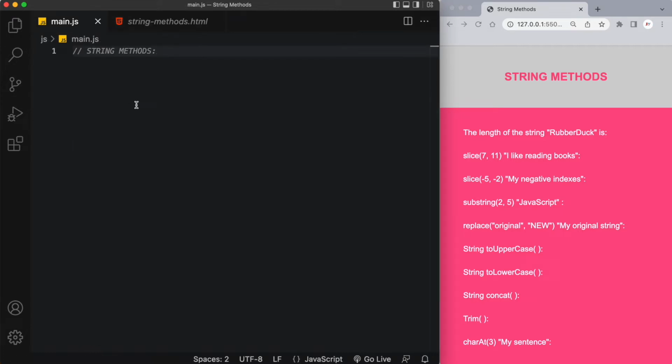Today I want to talk a little bit about string methods. Now JavaScript string methods are very useful. Our first one that we're going to cover is the string length method. The length property returns the length of a string. So if I had some variable called duck, which had a value of, let's say, rubber duck, I can get the length of this string by using the length property.